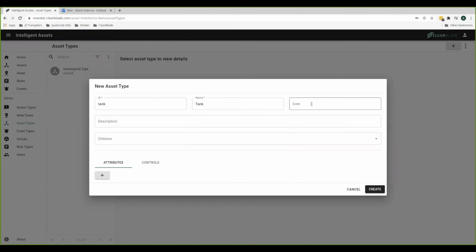Now, again, if I wanted, I could paste in here a base 64 encoded string that represents an icon for assets of type tank. So they might show up on a map with a unique look to differentiate them from other assets. I'm not going to do that, but you could absolutely do that. And once again, you could have a description added, and a tank might itself be made up of other assets, and those would be the children. Now, there are no other assets that are components of tank, so I'm not going to have anything chosen here. But when I create the tank car type, you will see that its child will be tank. You'll see that in a little bit.